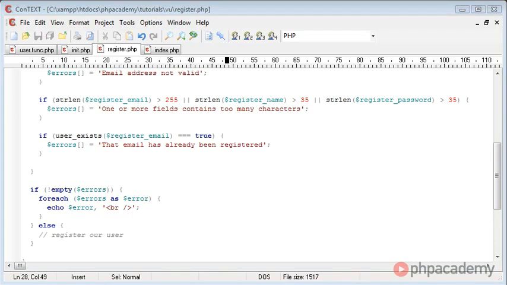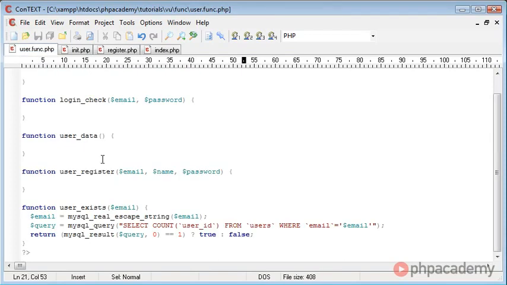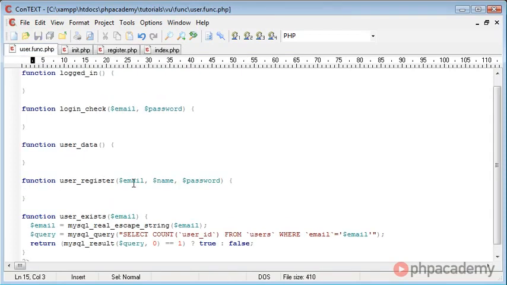Now what we actually need to do is register our user. So we're going to create or fill in the function user register here, and that's going to actually take in the email, name and password, and then that's going to register our user. So the first thing we want to do is sanitize email and name. The reason we don't need to sanitize password is because we're going to be converting it to an MD5 hash, and therefore eliminating any chance of SQL injection.